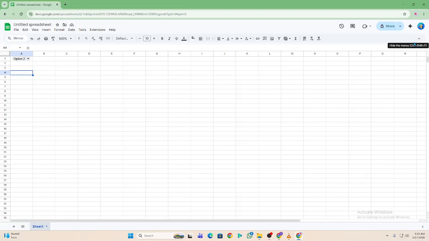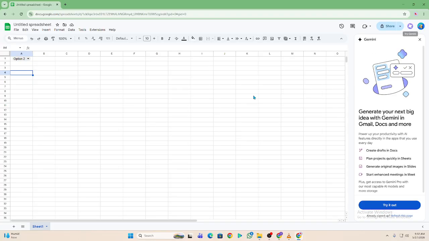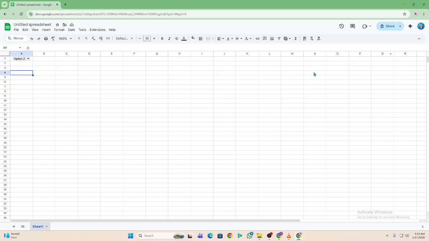And yeah, that's it. That's how you create a dashboard in Google Sheets and turn raw data into useful visual reports in 2026.